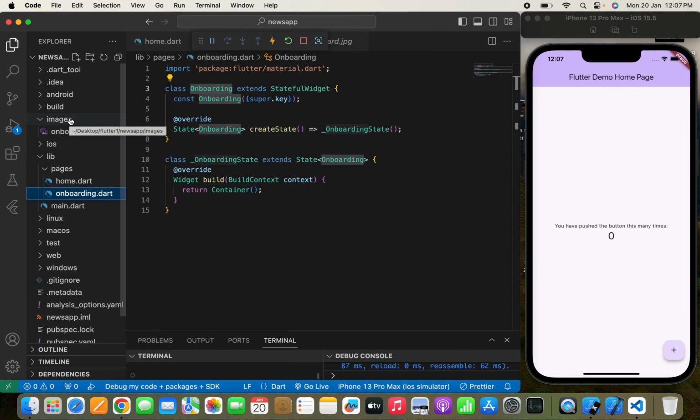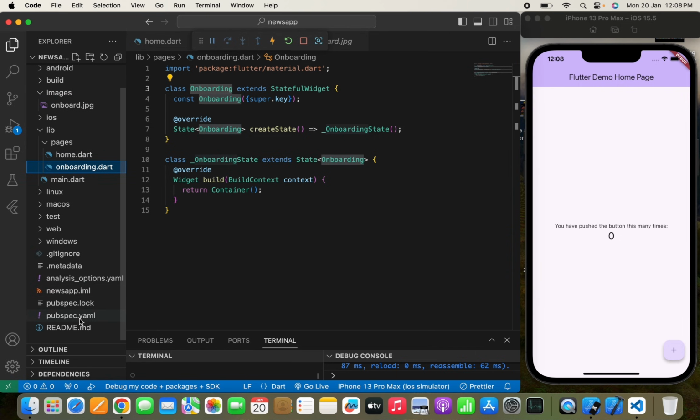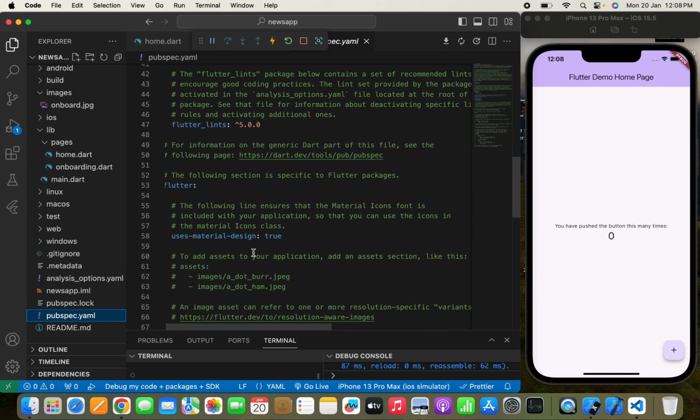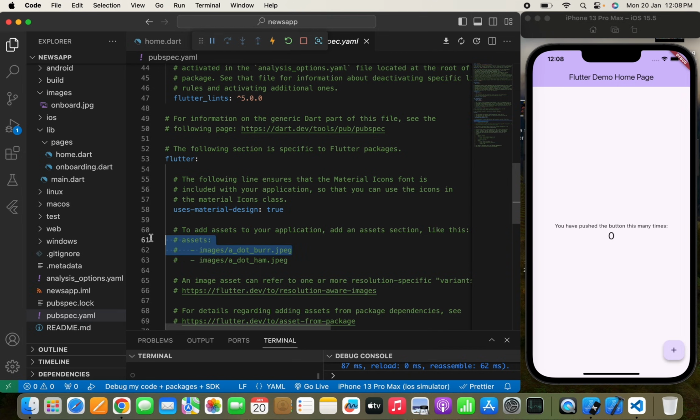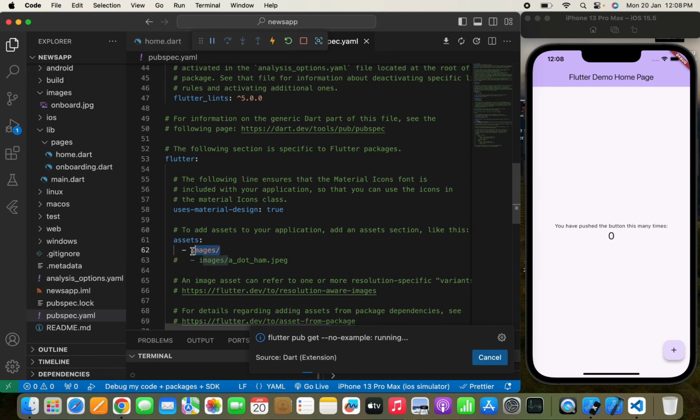Now I need to call the image from the images folder. So let's move to the perspec.ml file, and don't skip this process, otherwise you can't get the image from any of the folder where you have saved. So you just need to write the folder name where you have saved the image. I've saved the image in my images folder, so that's why I simply call the images folder here.